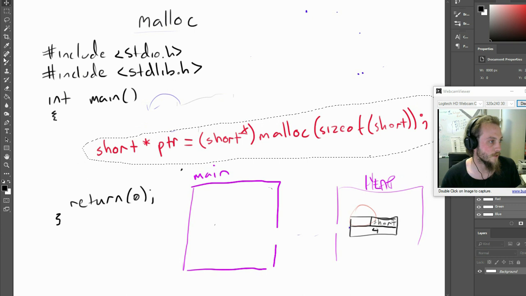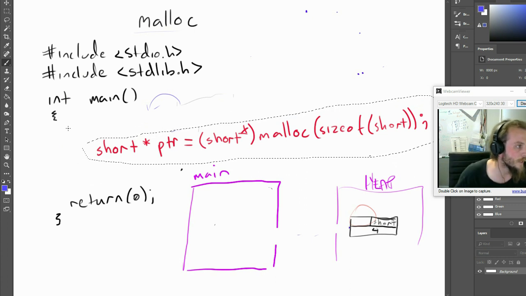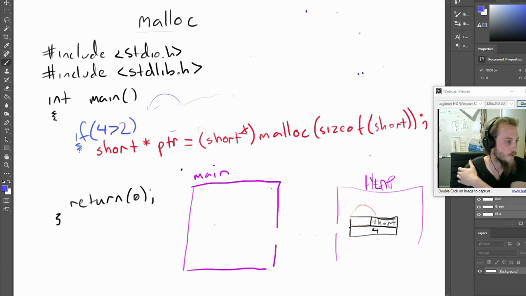And I'll indent it just slightly. And we'll grab an if statement. So in my if statement, I'm just going to ask the question, if 4 is greater than 2, then we're going to allocate this memory. Okay?